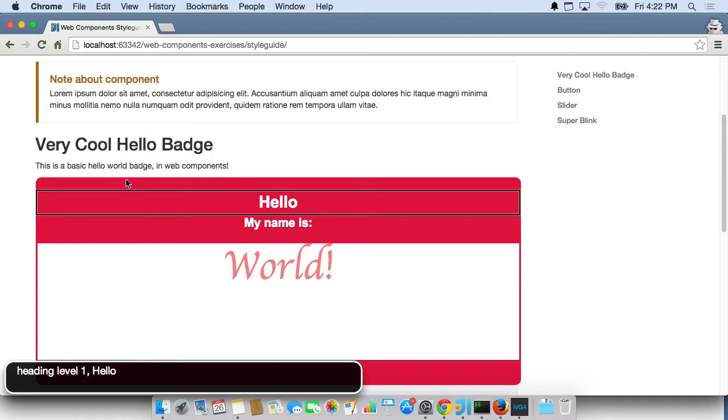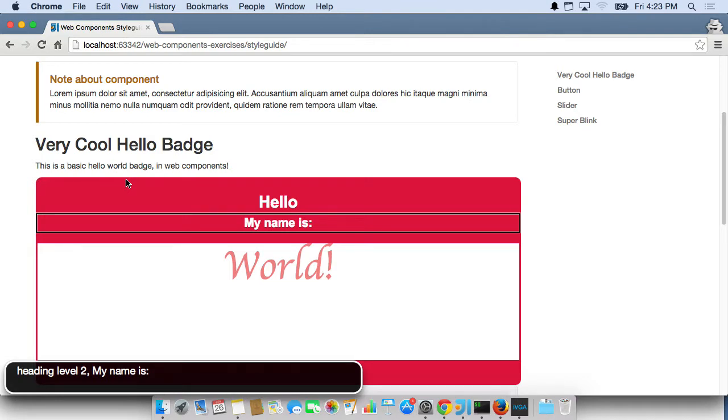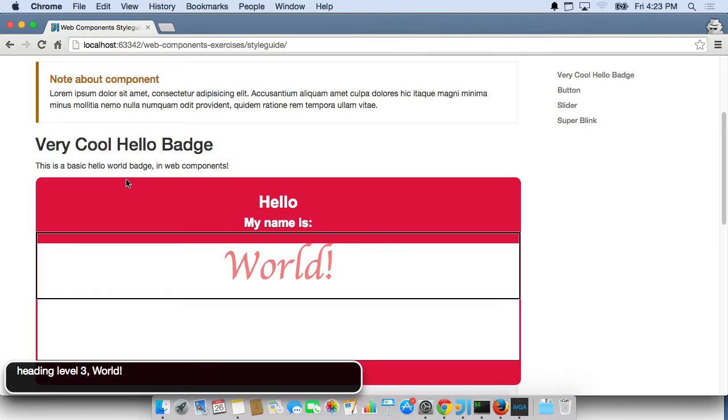Now, remember how we built this component, right? You are currently on heading level 1, inside HTML content. So it'll remind me where I am. You'll notice here, this was in the shadow DOM, right? And it still read it out normally. So it's reading out rendered nodes, which is incredibly useful. Heading level 2, Martinez. Heading level 3, world.